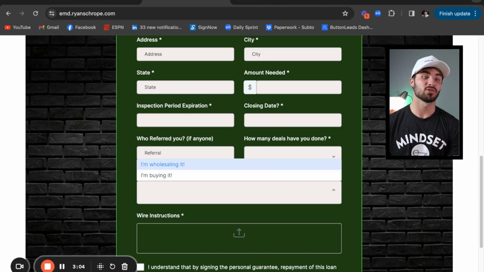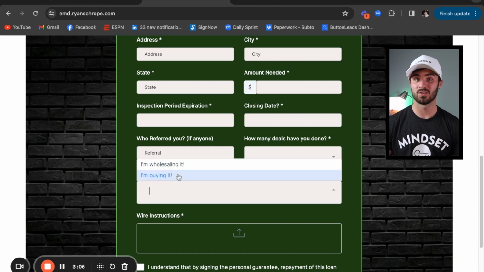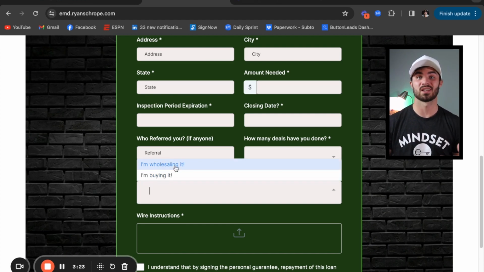So I need to know if you're buying it so that I know if it's non-refundable and need to make sure that I do a little bit more vetting, understand, if it's a flip, do you have your loan approval already? If it's not a flip, have you raised the money you need? Cross the T's, dot the I's, get that stuff covered so that I know. Otherwise, if it's a wholesaler, like I said, inspection period is going to be more important. So I've got those two there.